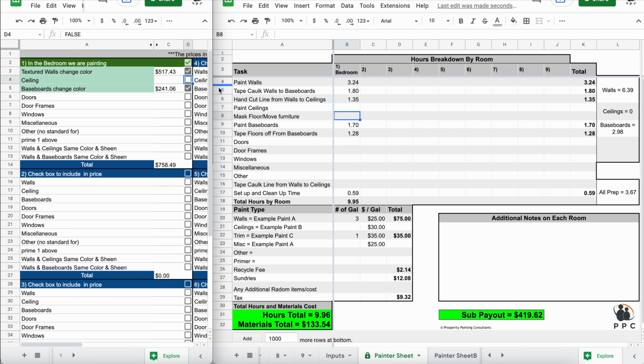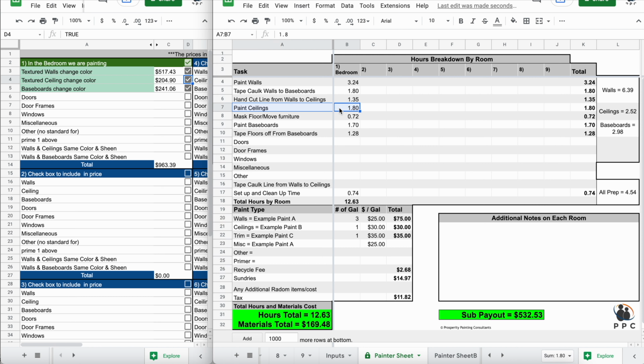So let's see what happens when we add the ceilings. You can see essentially it's really just painting the ceilings. That's the only extra step. Because if you're doing all three, if you paint the ceilings first, you don't actually have to create that line between the wall and the ceiling. That's included in the wall steps, where you're cutting a line from the wall to the ceiling. And obviously if you're doing the baseboards or the walls, when you tape off the floor from the baseboards, that's gonna mask enough of the floor. But when you do the ceilings, you have a lot more floor that you're gonna need to mask. So we're getting about 2.5 hours.